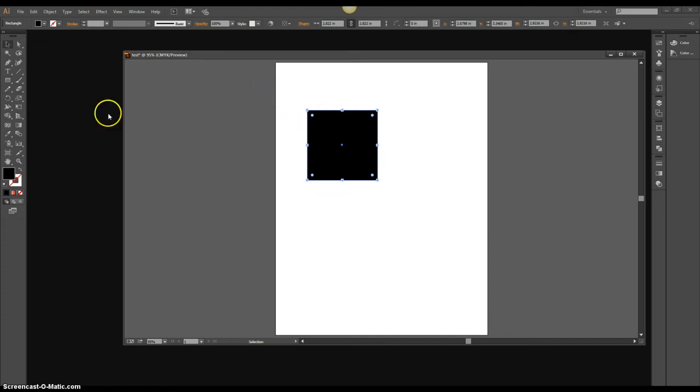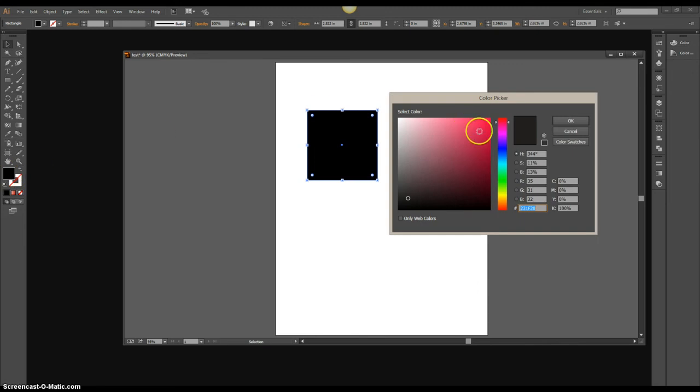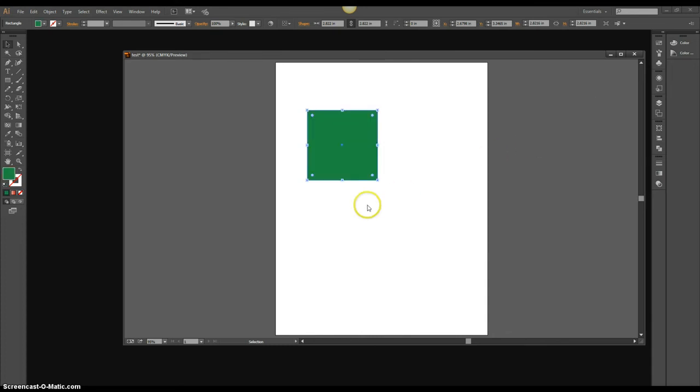I already have a color, but probably black is not a good one. I like to use this one, and maybe we can do a nice shade of green, for example this one. So no stroke, and we have here a basic square shape.